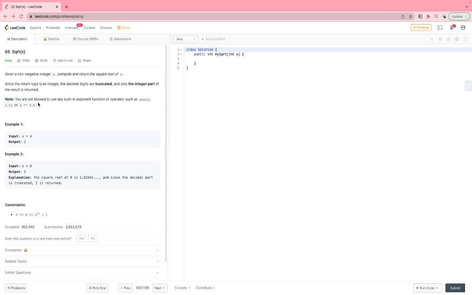You are not allowed to use any built-in exponent function or operator, such as x to the power of something. Okay, so here is the example. If the input is 4, we are going to return the square root of 4, which equals 2.